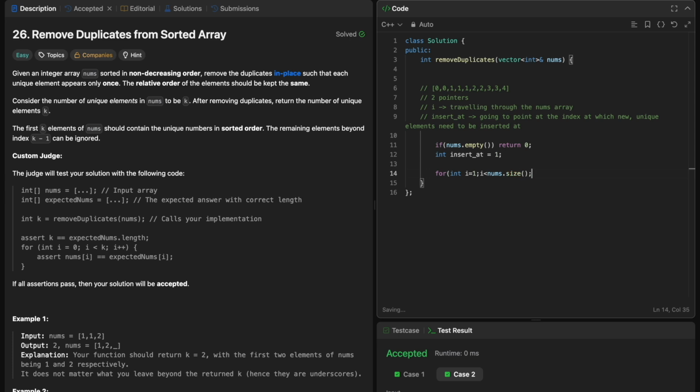So we're going to have a standard for loop, and in the for loop we're going to check if the current element is not equal to the previous, then it's unique and needs to be inserted in the answer. The answer vector here essentially refers to the nums vector itself, because we are not creating another vector, it's just for your understanding.